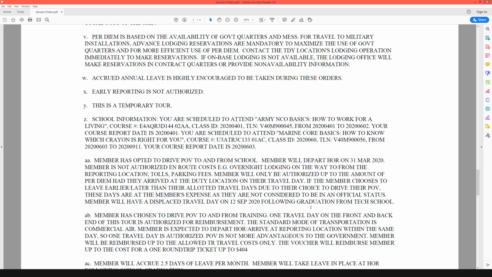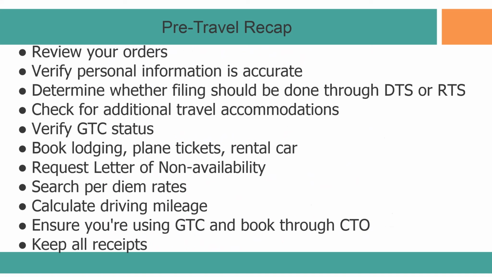Now I know we covered a lot of information here, so let's recap. You received orders that require you to travel. The first thing you should do is review your orders. Verify personal information is accurate. Check how many travel days are authorized. Determine whether filing should be done through DTS or RTS. And check to see if there are any additional travel accommodations that are authorized or not.